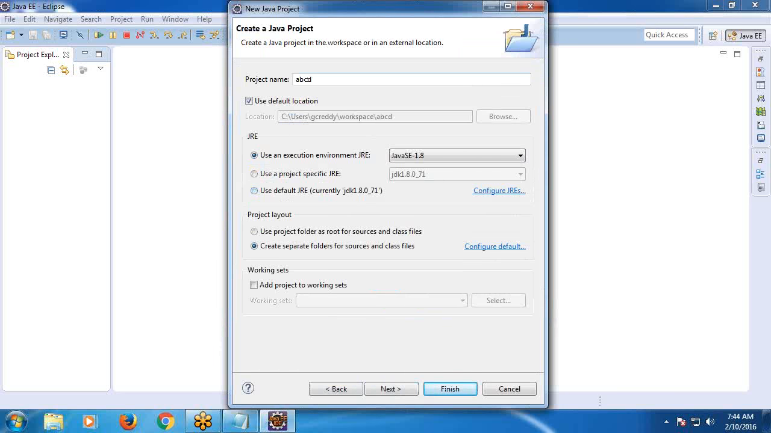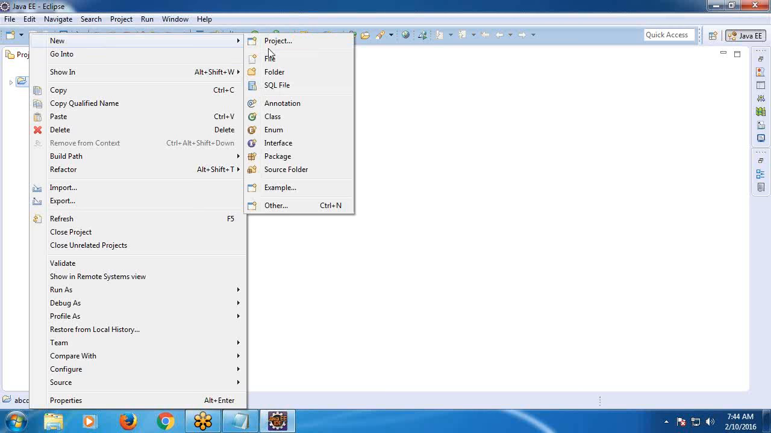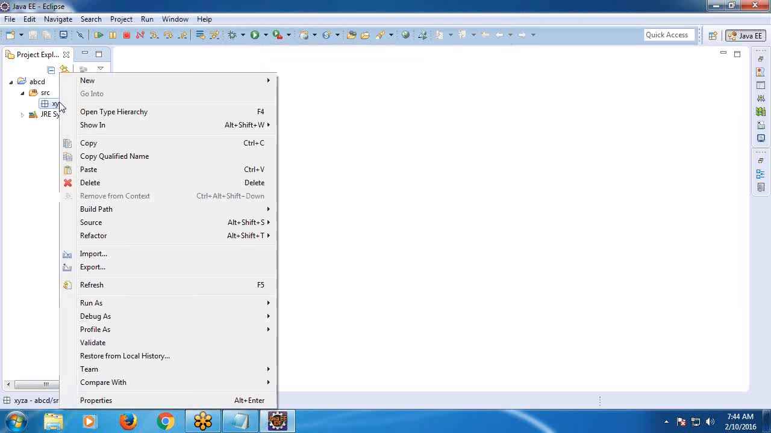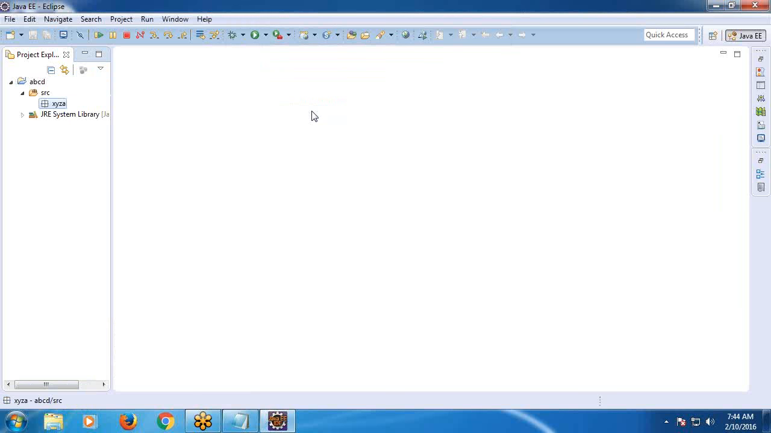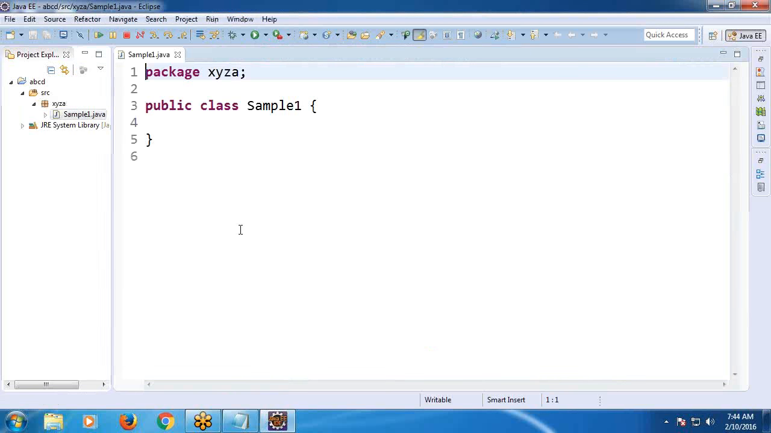Suppose ABCD. Next, create a package, XYZA. Next, create a Java class. Suppose the class name is Sample 1. Okay. In this Sample 1 class, create some concrete methods and some abstract methods.